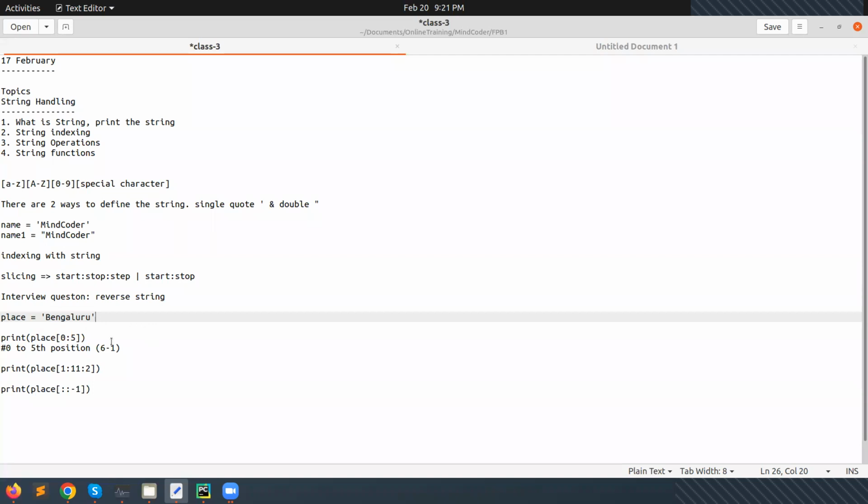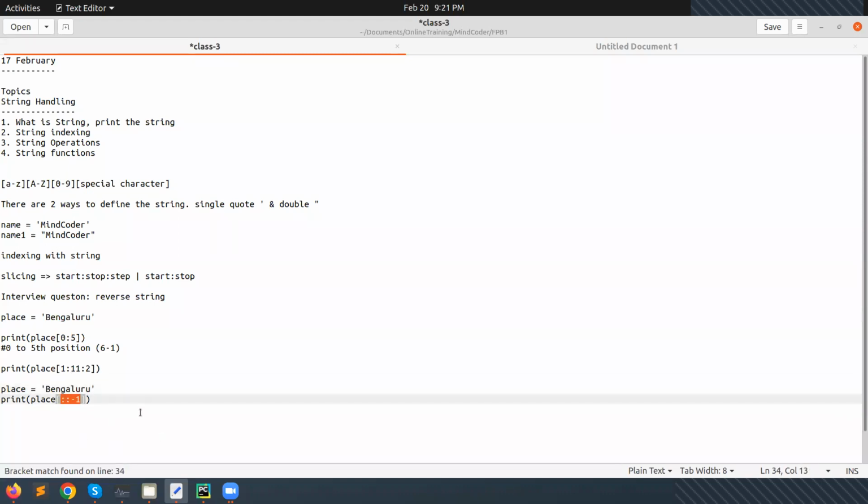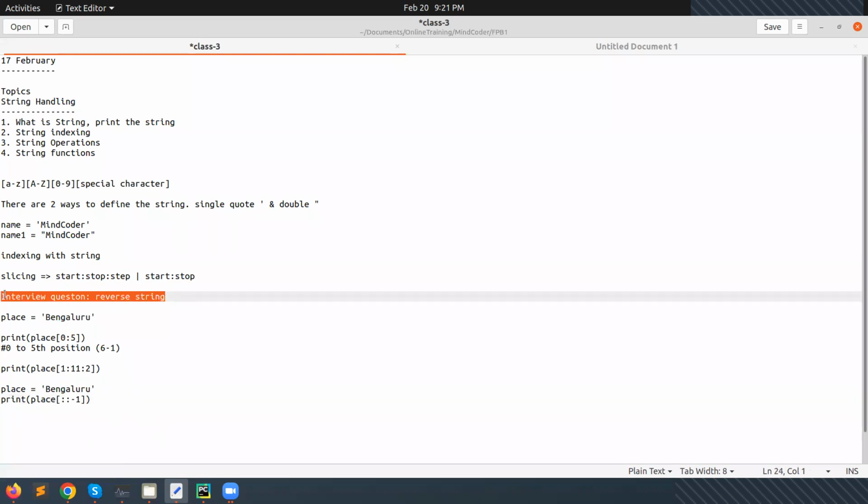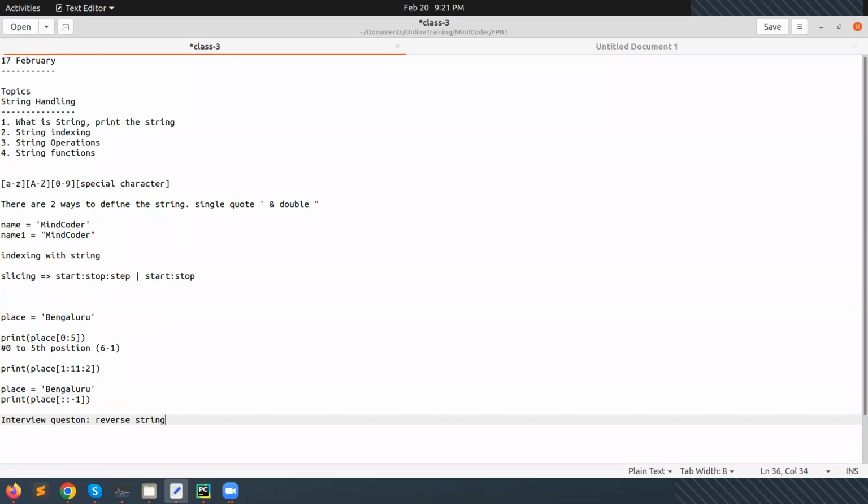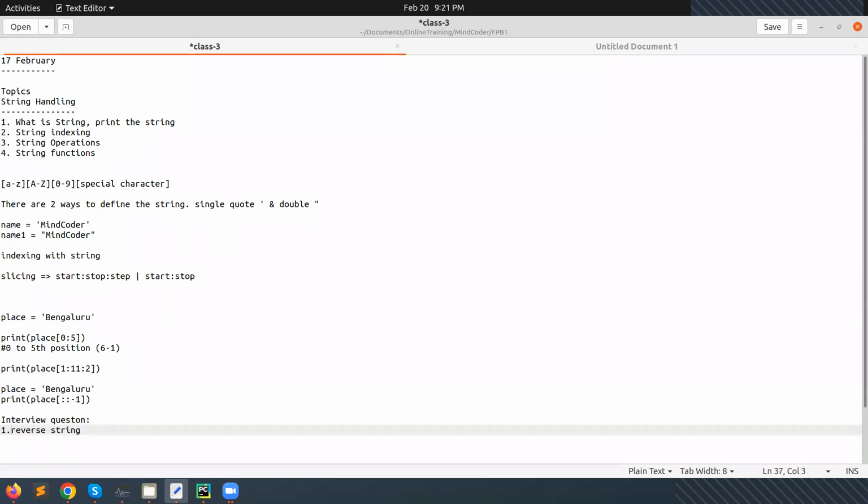This is a very important interview question: how do you reverse a string in a single line? We have a variable, and you only need to do this one thing, and it will automatically reverse the string. Another important question. These are very important interview questions. I always ask students these in interviews. Basically, I ask to reverse a string.